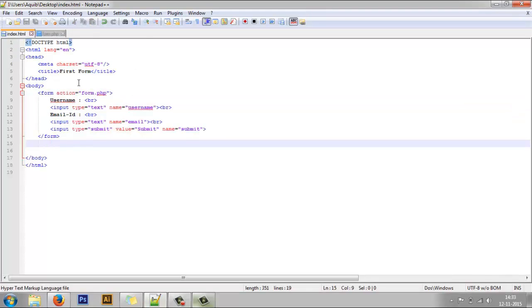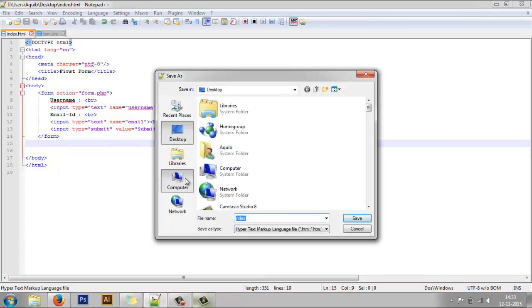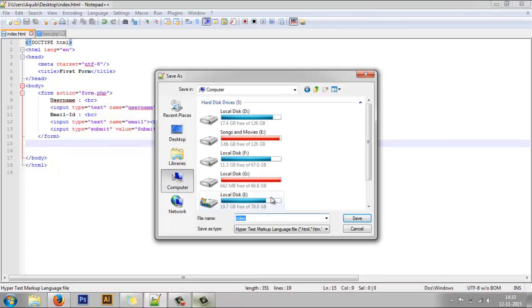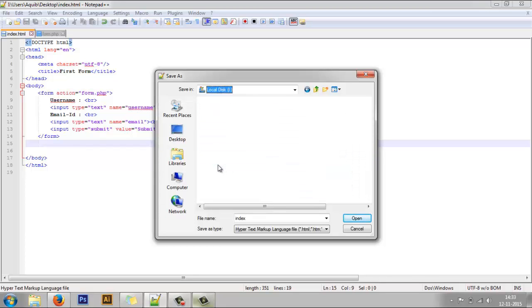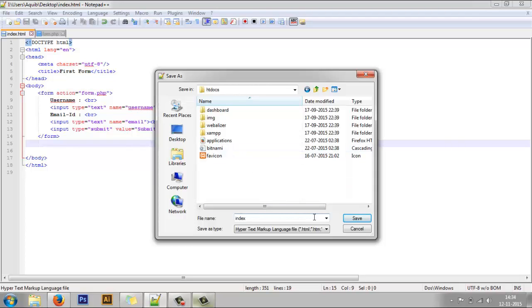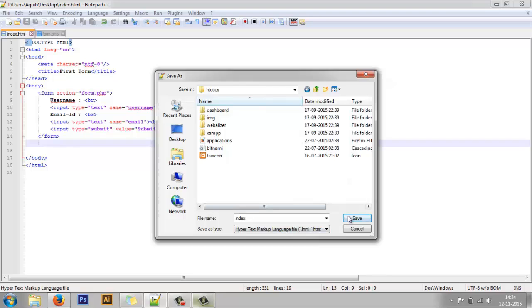Now we need to save it in the htdocs folder, which is in the XAMPP directory, right? So let's go ahead, save as, and navigate to the XAMPP directory, which will be in your C drive. In my case it is the I drive. You will find the XAMPP folder right here. Go inside the htdocs folder and save it in the htdocs folder with the same extension .html, right? So you can either write it or select it from a list. So I'll select it here and I'll save it.